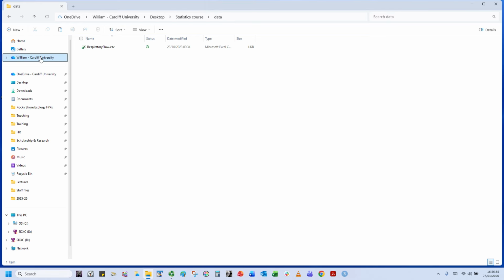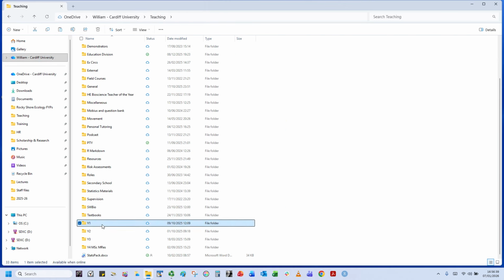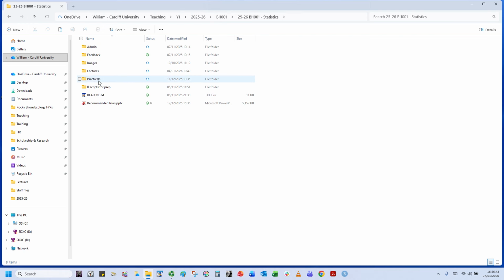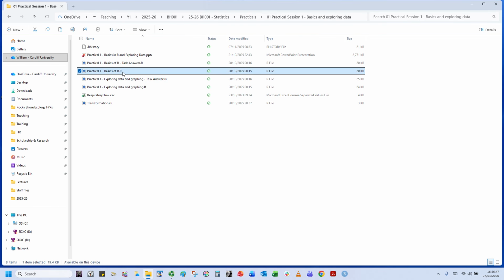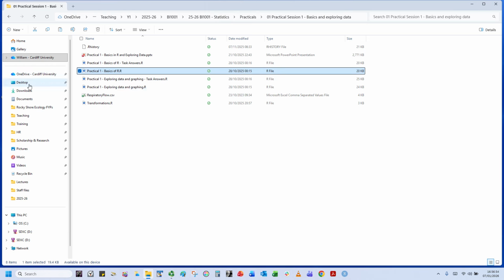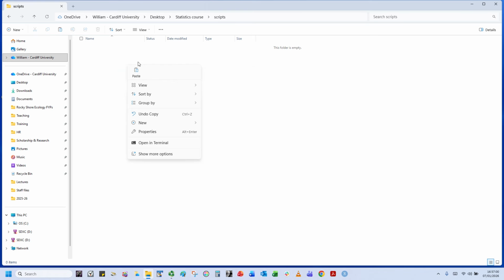If I do that one more time, but this time look at a script file, script files are typically .r, so they are an R file. So I can once again right-click, copy that, go back to my Statistics Course folder, and this time into the Scripts subfolder, and right-click, paste.